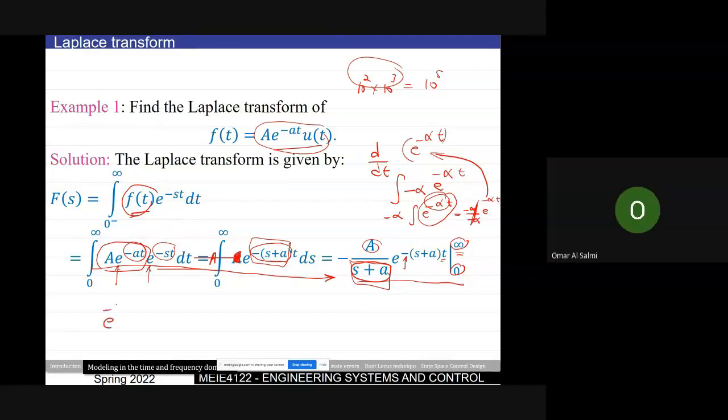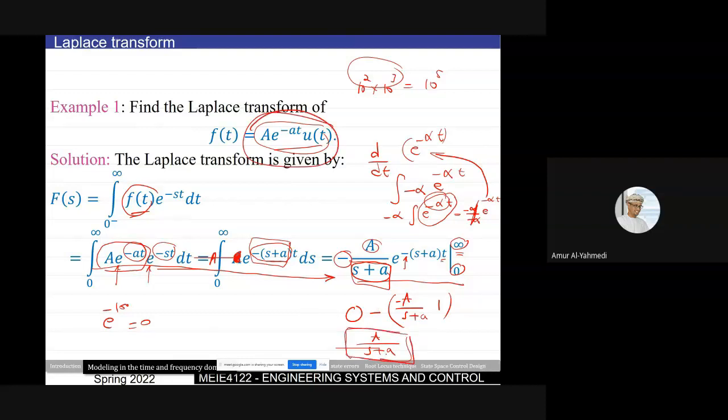e to the minus 100 will be what? 0. So 0 minus, and then I have already a minus here, a over s plus a. And when I put t equals 0, what will happen? e to the power 0 will be 1. And this minus is there, so this will be a over s plus a. So this will be my Laplace transform. So this function in the t domain will be represented by this function in the s domain.